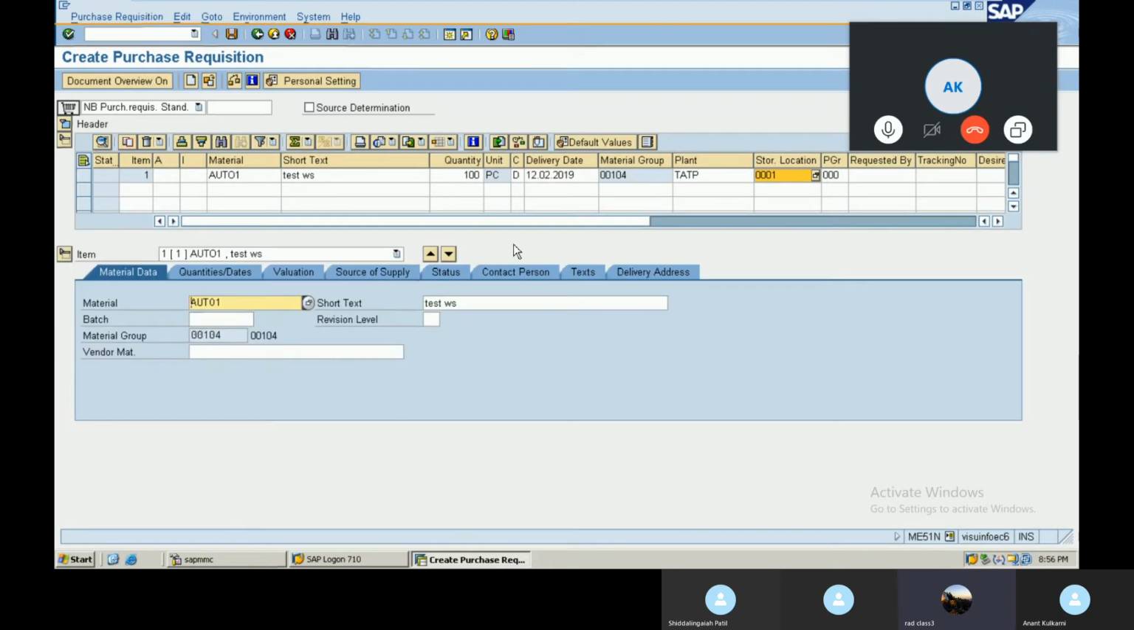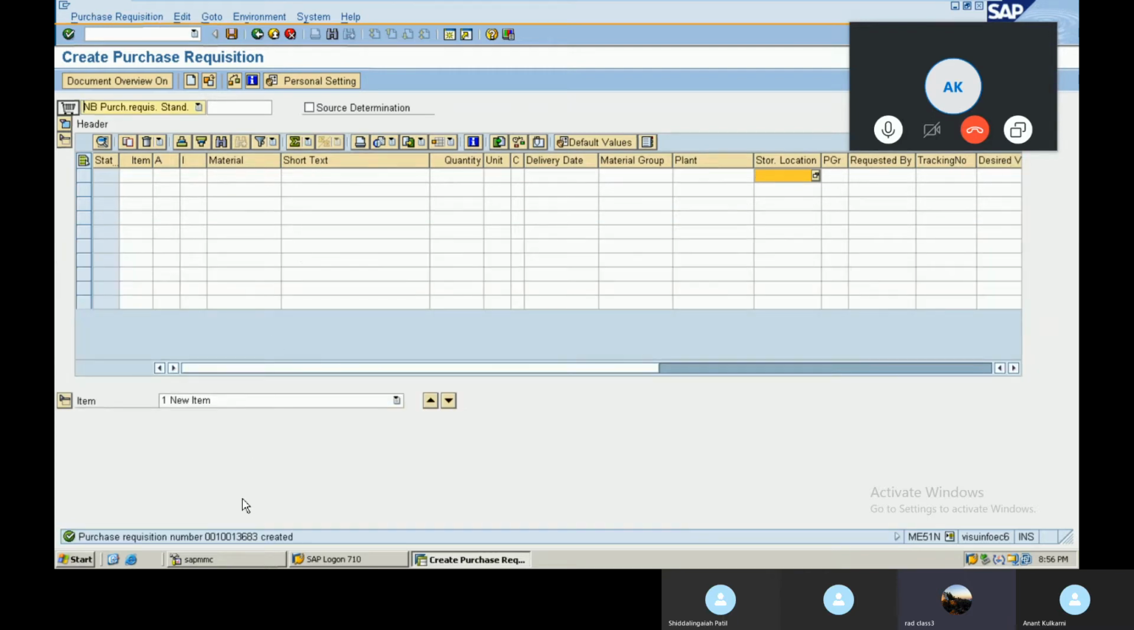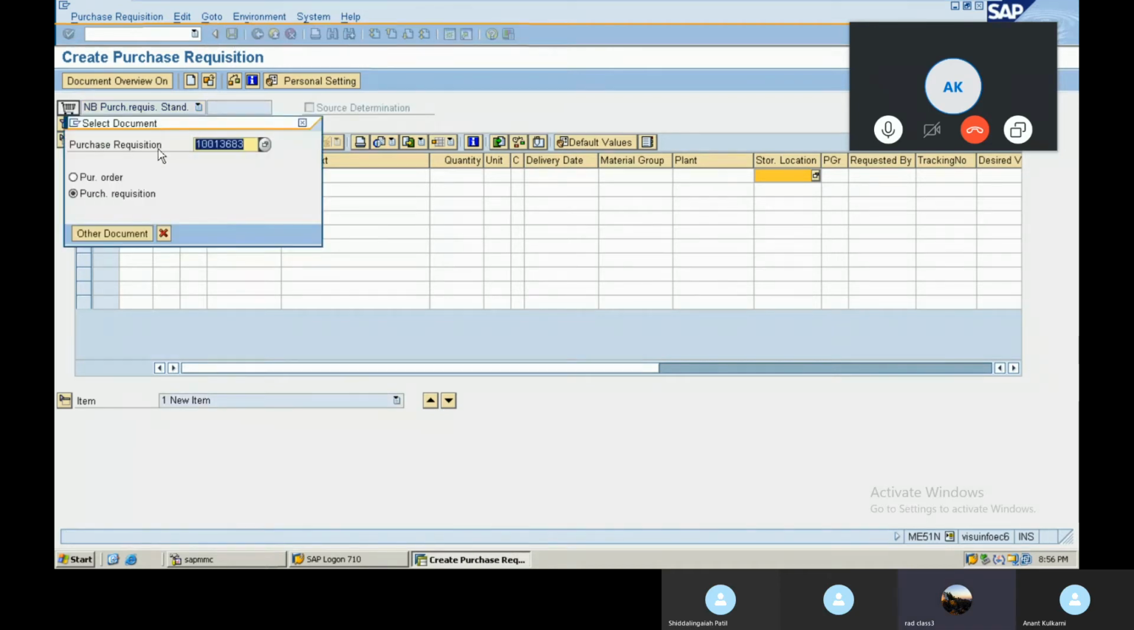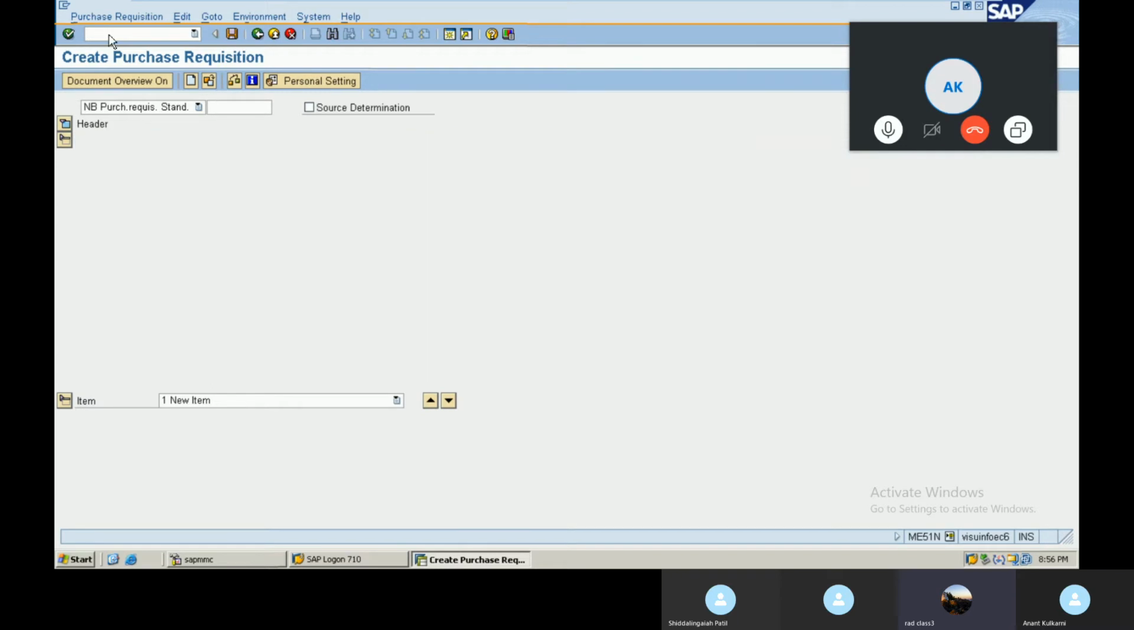I'm creating the PR manually, but when it comes from different teams, the PR will get generated automatically with a fixed vendor info record for the auto PO process. For auto PO, once you have the purchase request, the last step is to go to transaction ME59N. Go to the transaction for automated PO. Go to transaction ME59N.